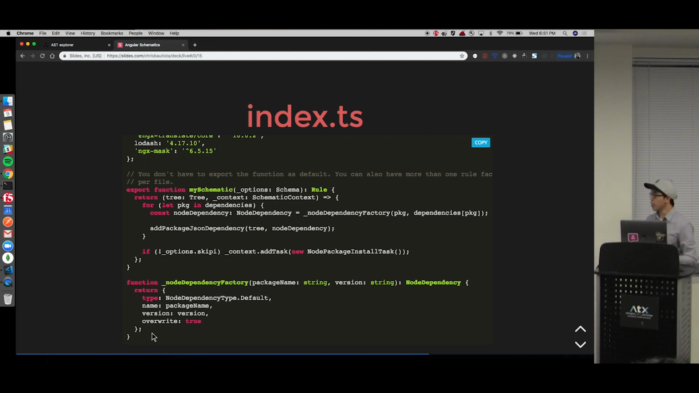Then you have your name, which is just the package name, so it'll be like Lodash or something. Then you have version, just the version number. And then you have another property called overwrite. I tend to always specify this as true, because what I believe happens is if you don't specify it as true and you run this schematic against a package.json that already has maybe Lodash on it, it will just ignore it because it already exists, so it won't actually overwrite it. So if you had Lodash version 3, but this schematic is trying to install version 4, it won't overwrite it and it will skip it.